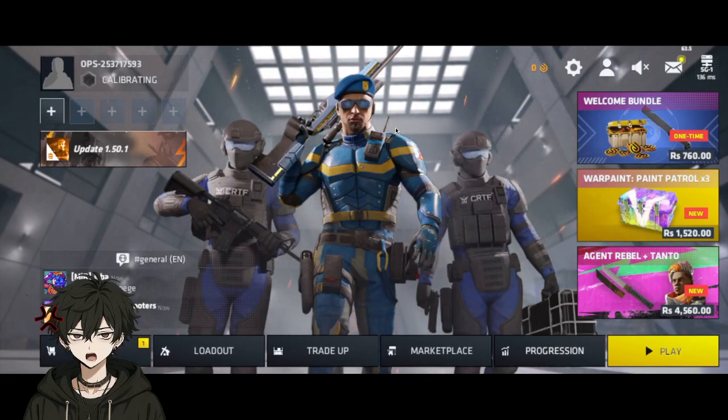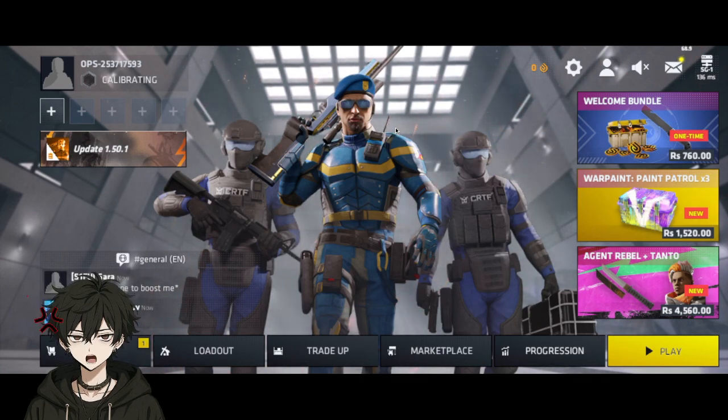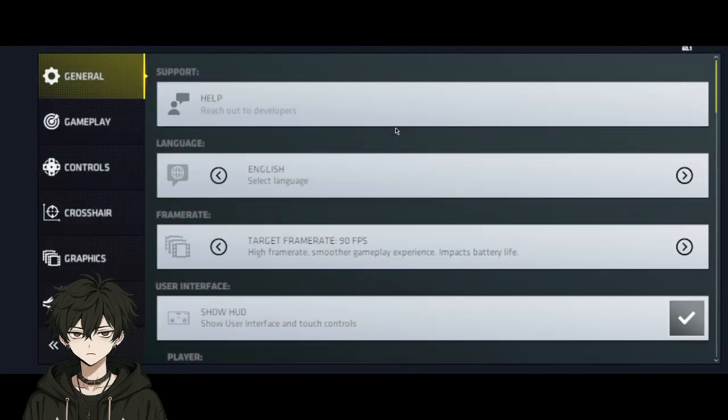So today I'm gonna show you how to fix the lag in Critical Ops. So click on the settings icon. First of all, you need to go on the general menu. Then you can see here 90 FPS. So you need to decrease the FPS of this game. So you can adjust to 30 FPS.